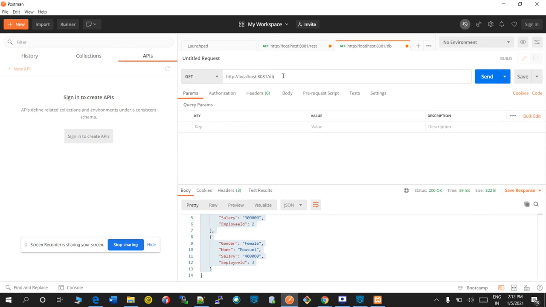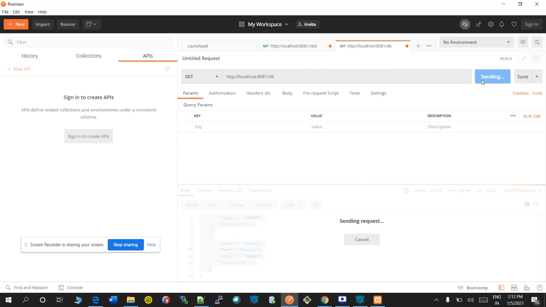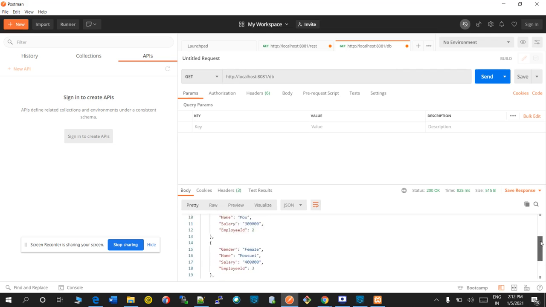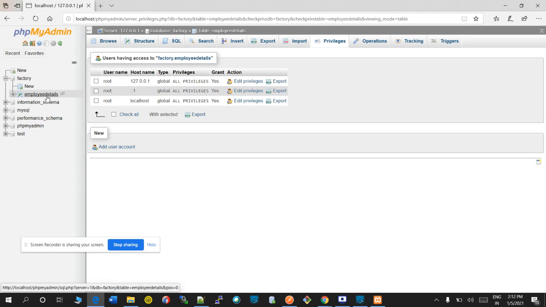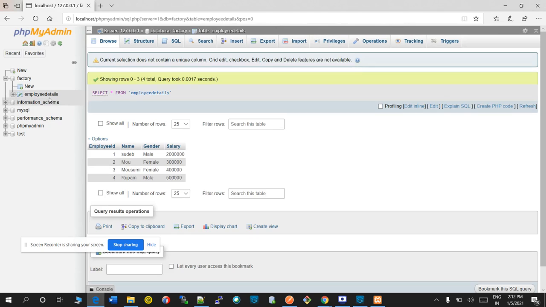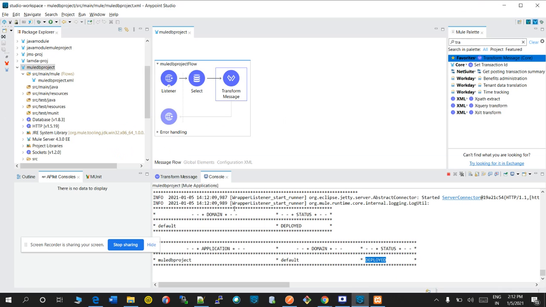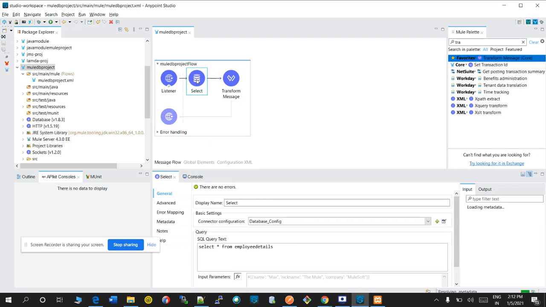Click on this API. Click on send. Here is the output. We are expecting this output. 4 entries. You can see 1, 2, 3, 4. You go to the database, you can see 4 entries are there. Now we are retrieving all the records.